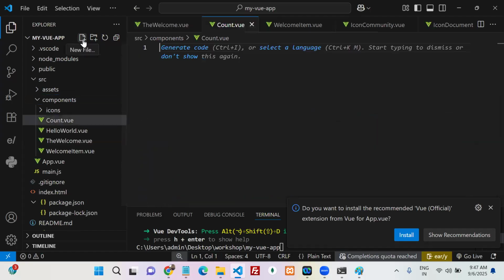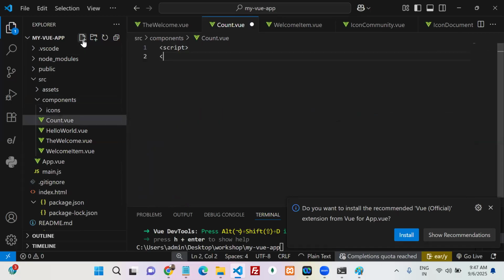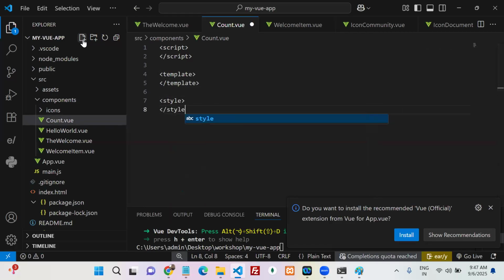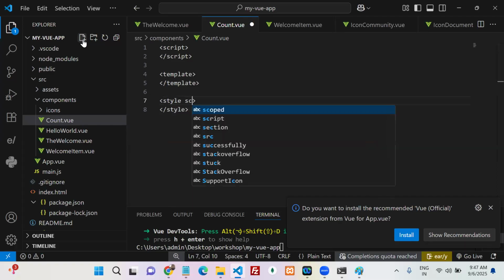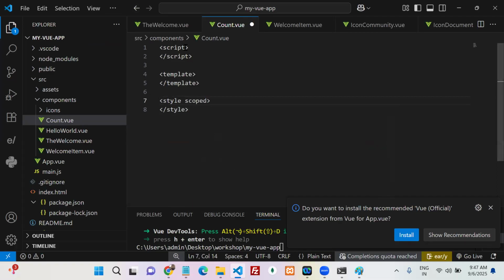Done. How many sections? Three sections. One is the script section. Which kind of component is it? Single file component. The next one is the template section. The next one is the style section. Now this style section should be with what? Scoped, and the script is setup. Okay, done.